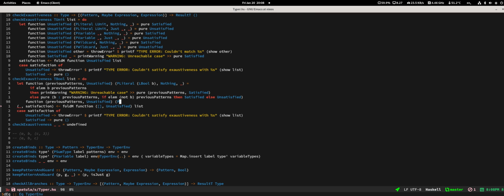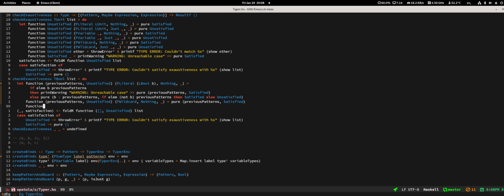Okay, so what are the other patterns that we care about in the case of booleans? We also care about the wildcard. We are always going to be tired, that's our nature. That's a bad argument also, but okay. So this is going to be pure previous. Do we need to check? No, we only save the booleans in the list. Okay, so this is only previous patterns and satisfied. Okay. Next.